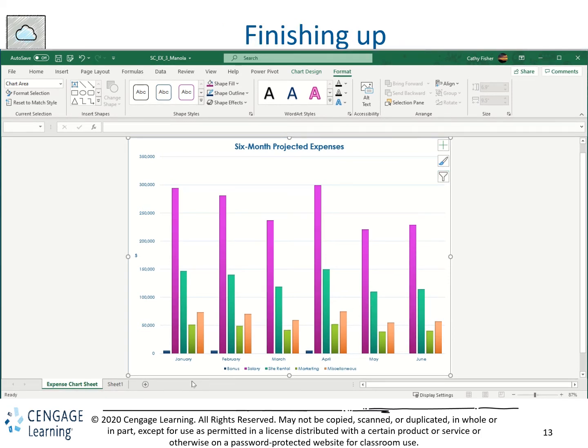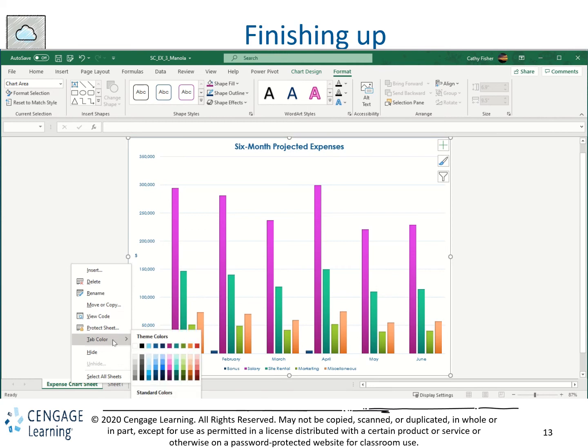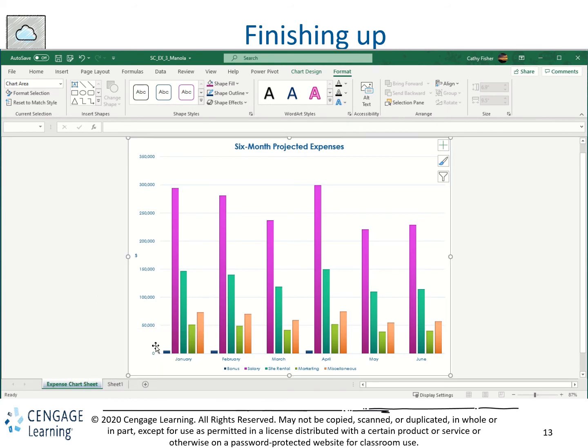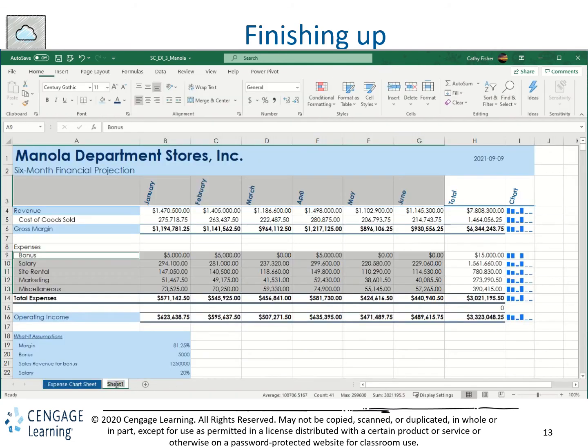So we want to change the color of the expense chart sheet tab. So I'll just click on that, right mouse button click, and change the color. So I'm going to tab color to dark blue, text 2. Dark blue, text 2. There we go. So we're going to double click on sheet 1. Okay, if I double click, I can just type in 6 month financial projection.